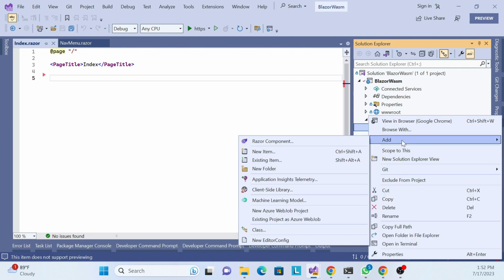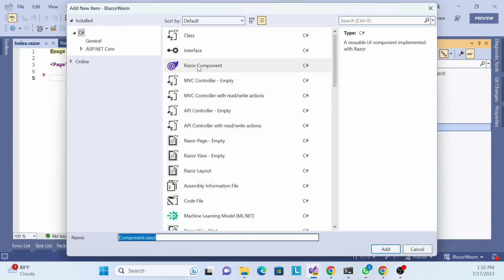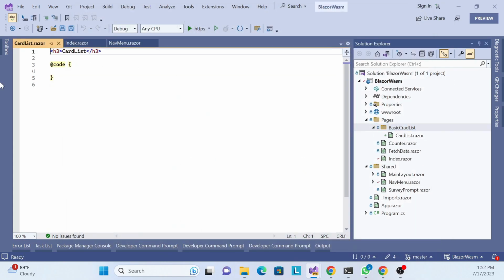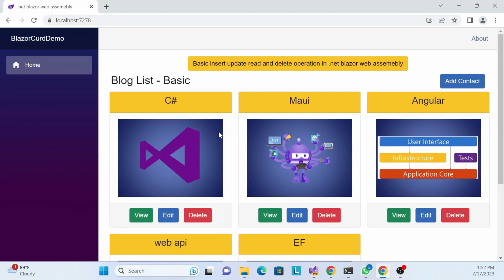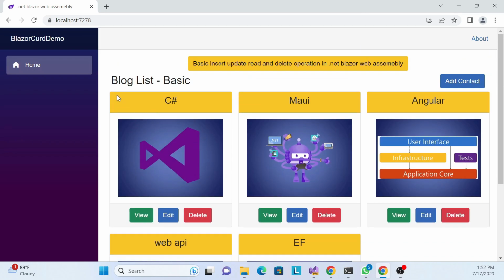Inside this folder, just add one component. It's called a Razor component, and just change the name to CardList, and add it. Now see, your component is created. Now what we need to do is create some design first, so that we can see, like, see this design, it's a card view.